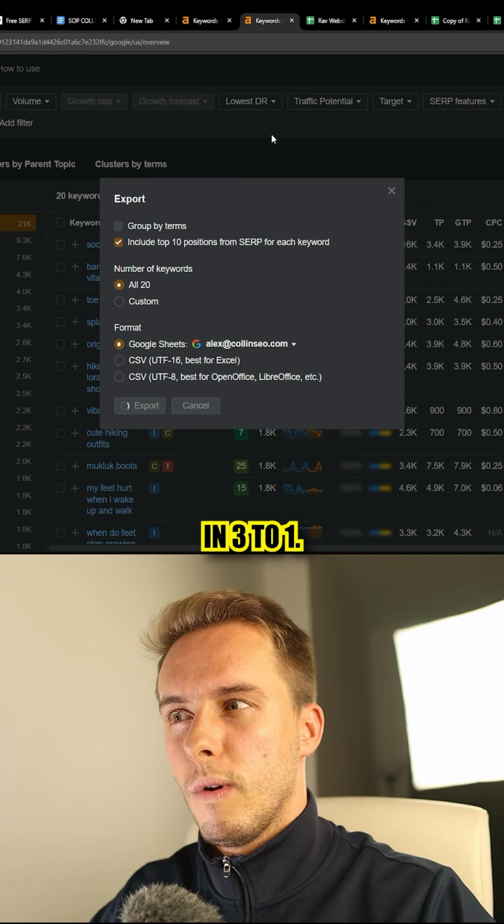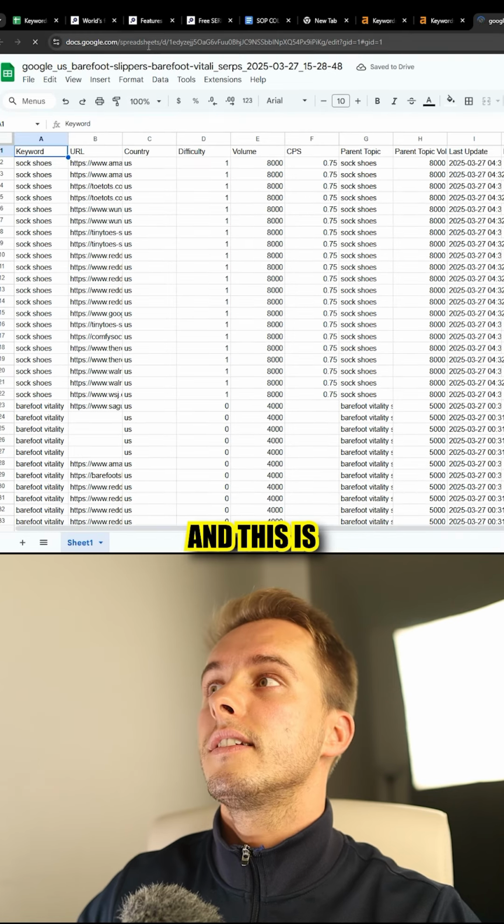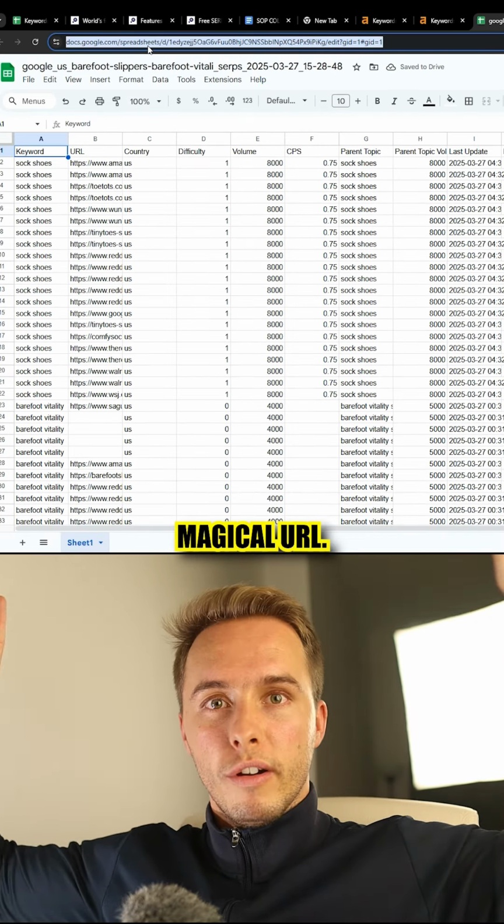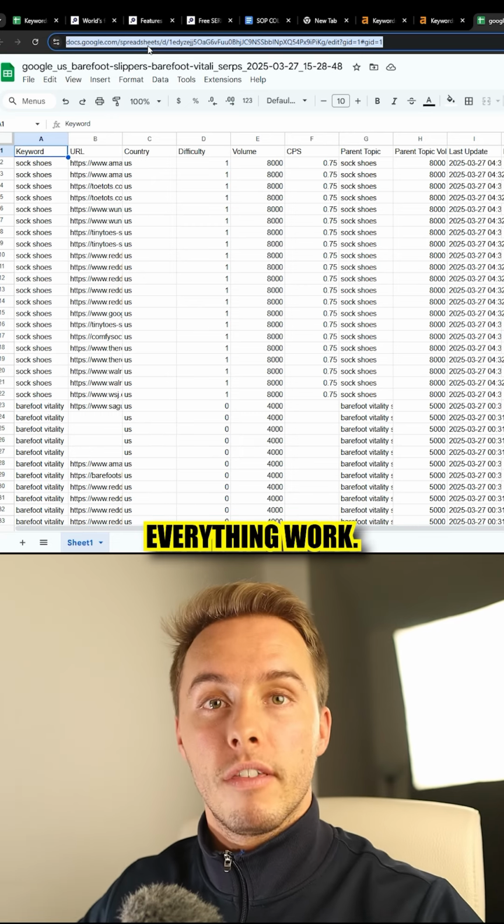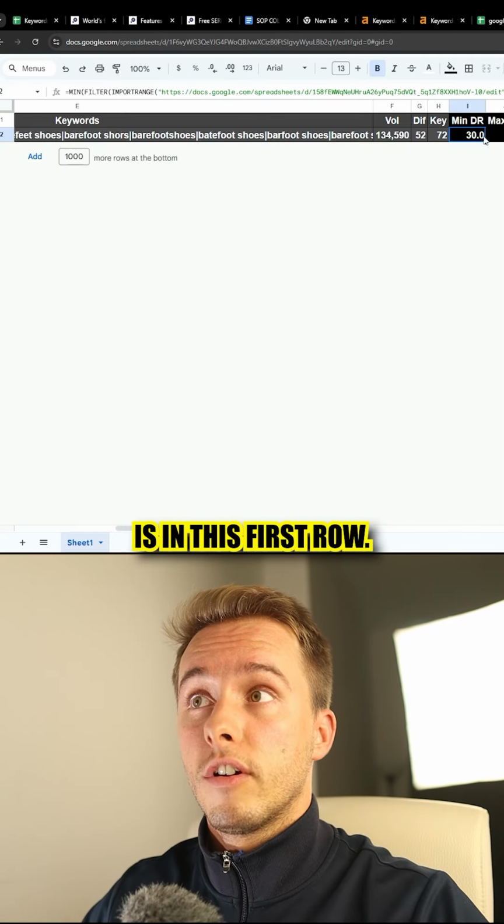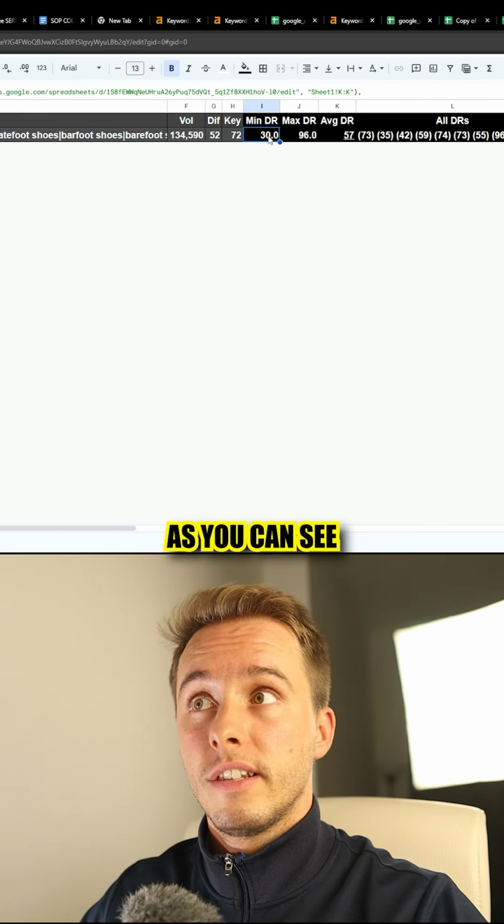In 3, 2, 1, let's see, it should create a file. There it is, opening Google Sheets, and this is the master magical URL. Don't lose it. Make sure no one steals it, because this URL is going to make everything work. So all you have to do is in this first row, it should be already there, and then you will add all your clusters below. As you can see, it's in the first row.